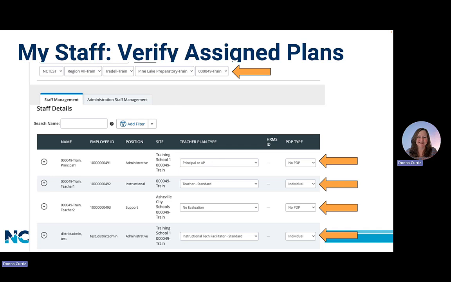So principals and AP, if you are new to this role, you do not have a separate PDP. The PDP is built into the principal AP plan. Anyone who is coded with a budget code that is recognized as principal or AP, this should automatically populate for you, should automatically appear on the staff dashboard, and you should have no PDP. Because like I said, it is a part of that plan.